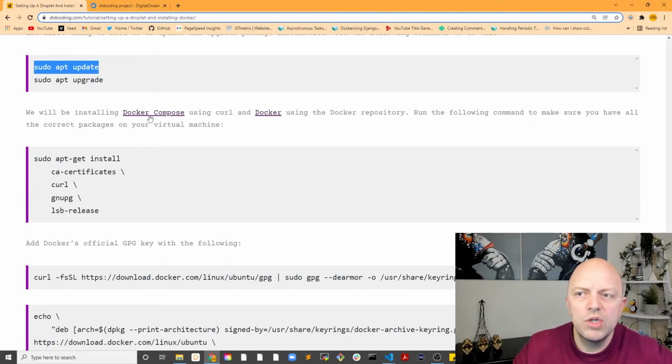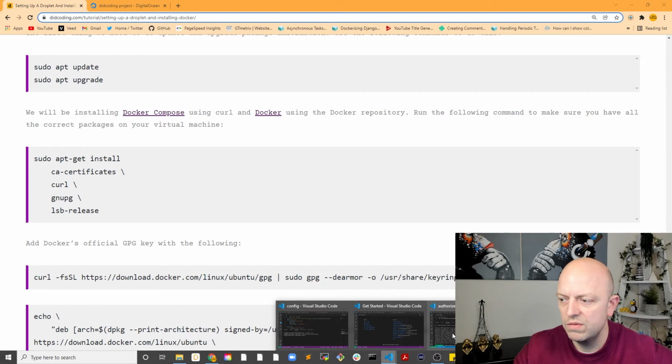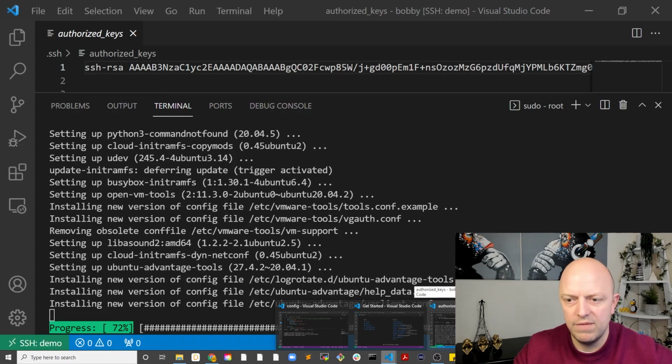So we'll be installing Docker Compose using curl, and Docker using the Docker repository. Run the following command to make sure you have all the correct packages on your virtual machine. So we want sudo apt-get install, and we've got ca-certificates, curl, gnupg, and lsb-release. So copy this, go back in the VS Code. It's still going, it's 72%.